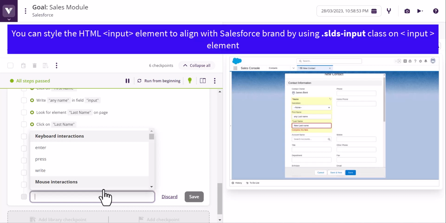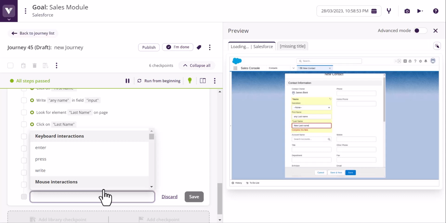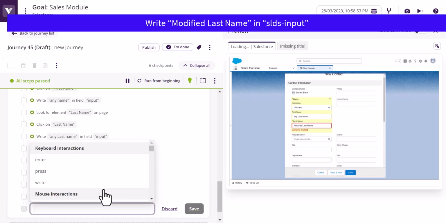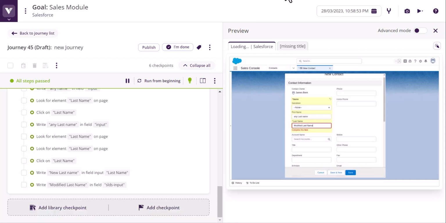Similarly, as we are aware that you can style the HTML input elements to align with a Salesforce brand by using SLDS-input class. So you can even use SLDS-input to interact with the input fields in Salesforce. For example, we can just write modified last name in SLDS input. So we can see the tool has interacted with the exact element on the screen. This solution will be applicable and will be working for all objects across the Salesforce, including models and forms.